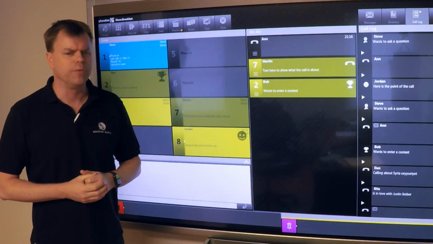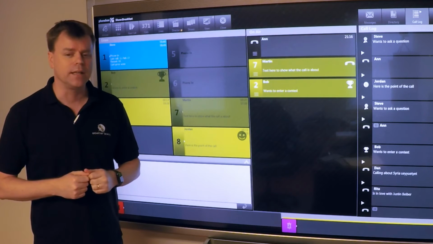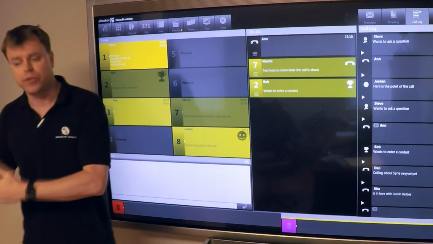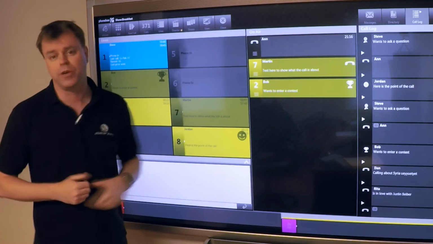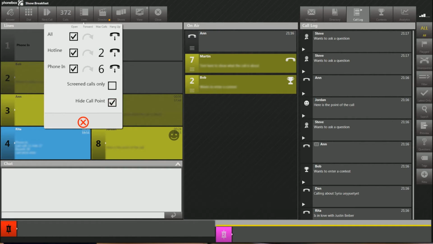Some, particularly comedy performers, find that if they have too much information about the call before they take it, that can stop some of the spontaneity of their response. However, it's still useful for the production, for archive purposes, and just for management purposes to know who's on which line. So we've added the ability under lines to hide the call point.